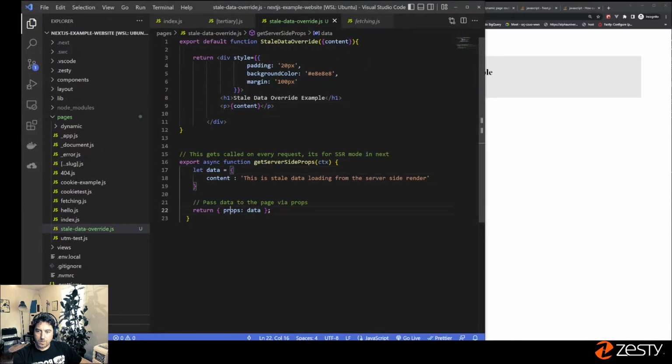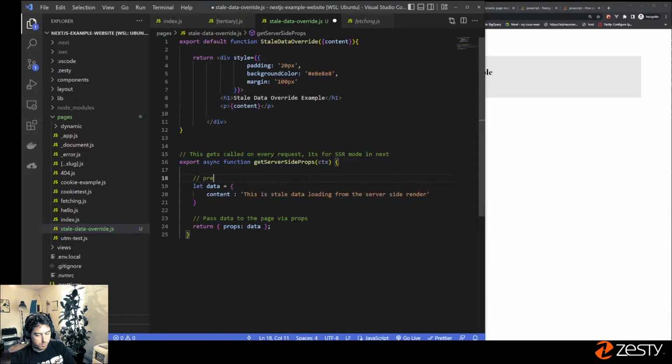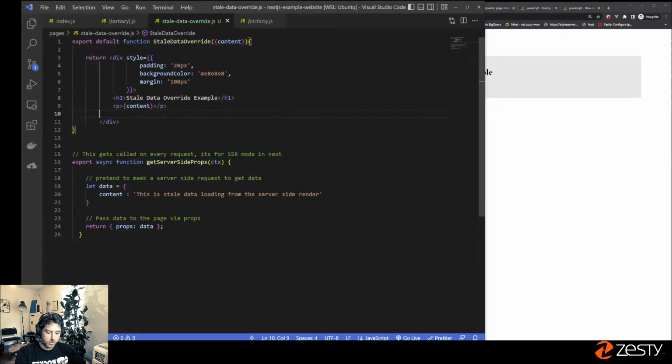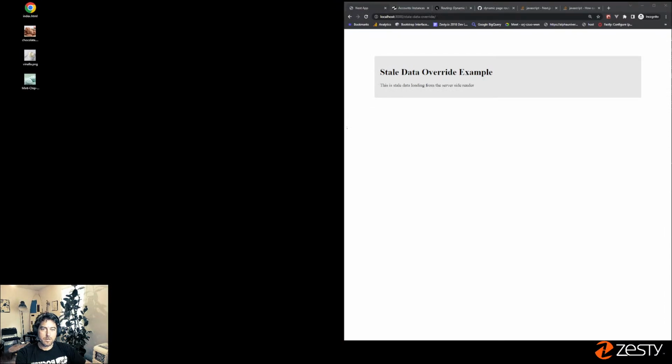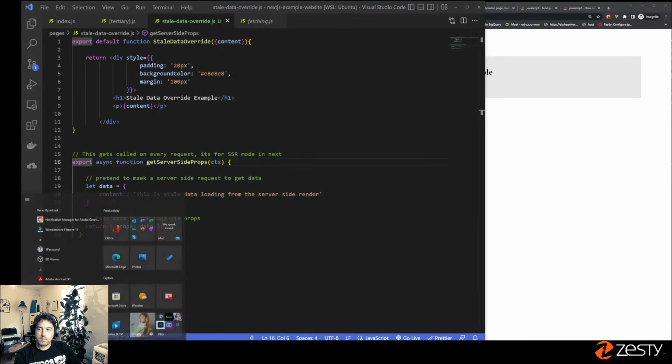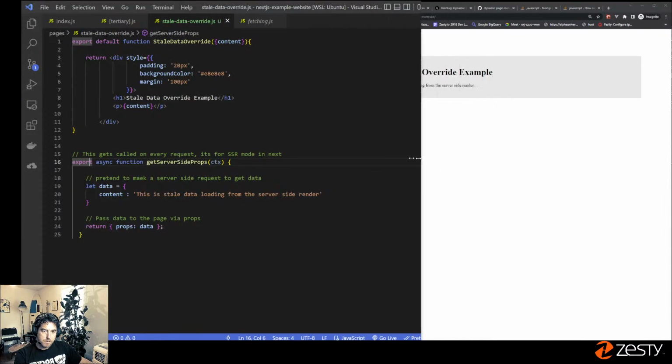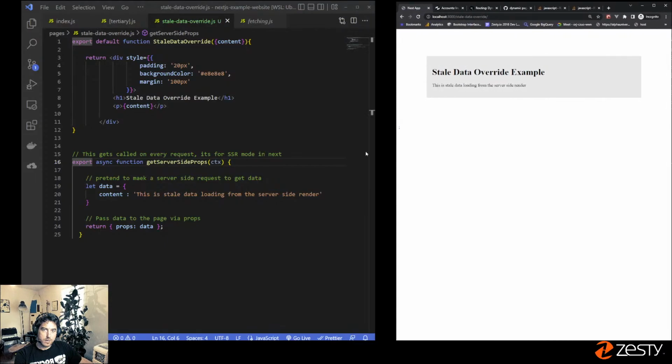Cool. All right, so we're setting content. Let's pretend that we made a server-side request to get data here. So this is going to be our stale data, and we're just loading it in here, so into content. So we look at our actual example here. Let's clean up our workspace here. Let's just get this loading here.